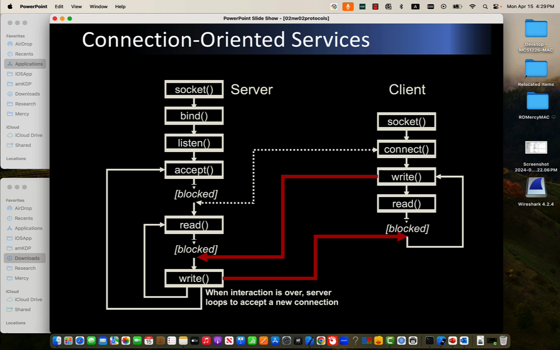On the other hand, if it is connection oriented, like TCP, then the socket is created and bound, and then listen and accept. At this point, the connection is formally established, and therefore that specific connection can send and receive data. That is in these red lines. For the client, the socket is created, and it receives the connections, and from there read and write.